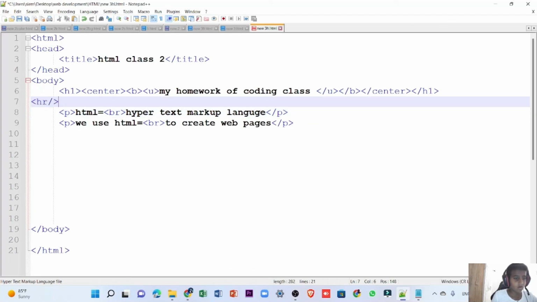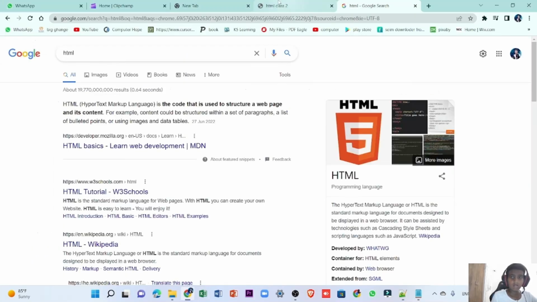For example, I open HTML, I close HTML. I open head, I close head. I open title, I close title. I open body, I close the body. I open H1, I close H1. Center and close center. B, close B. U, close U. Here HR is only an opening tag. Okay, so save it and let's see it now again.